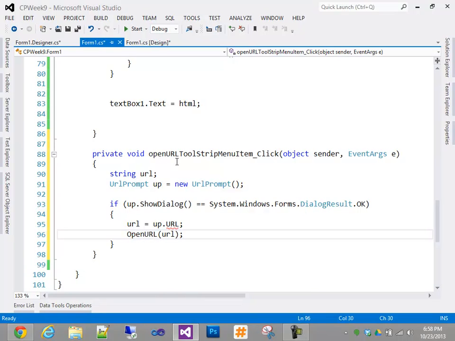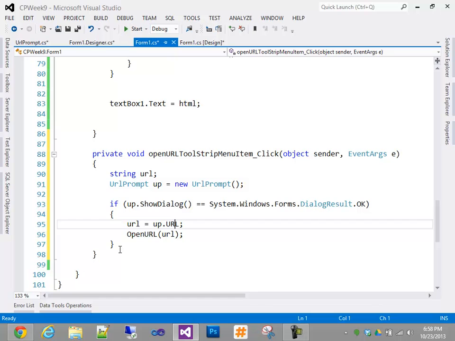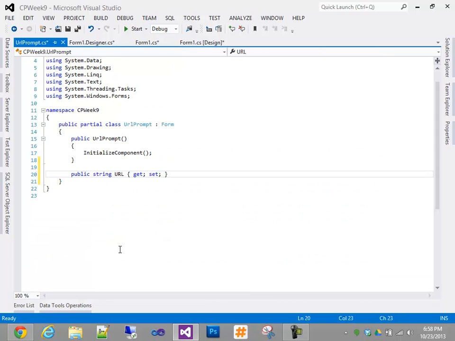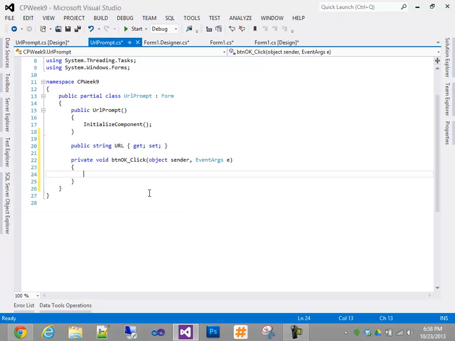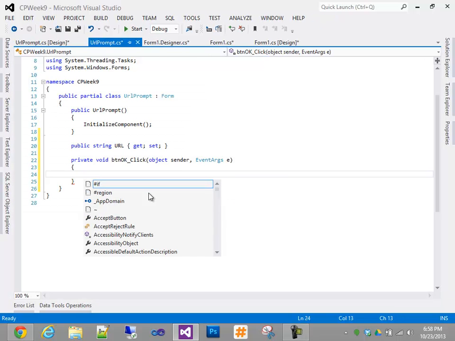So I don't have any way of getting that text box data back from that form. So I'm going to say generate a property called URL. What that just did is it actually went into the URLPrompt form and created a new public property called URL. Right there. Flip back to the designer.